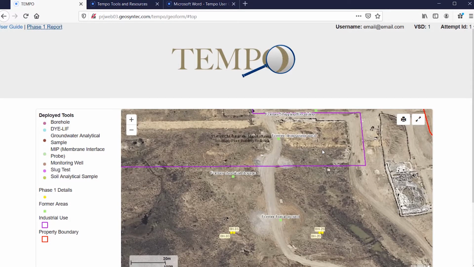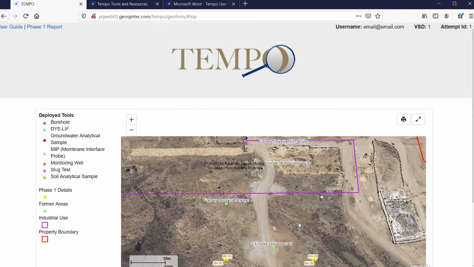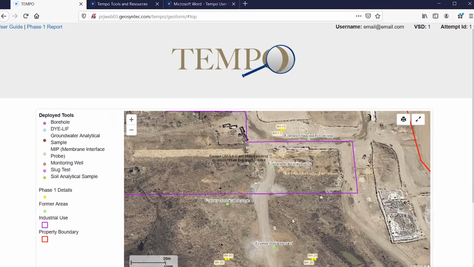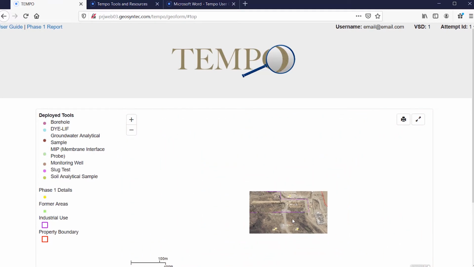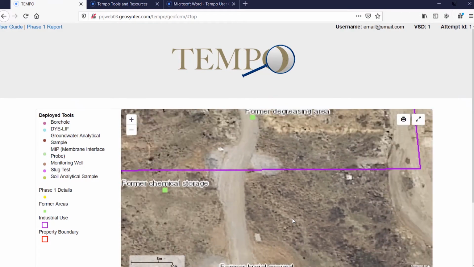The data and information obtained in the Phase 1 investigations is already included in each site in Tempo at the start. Each of the identified areas of environmental concern are indicated with the green squares, and the 6 boreholes installed during the Phase 1 are also shown. The map can be moved around, as well as zoomed out and zoomed in.